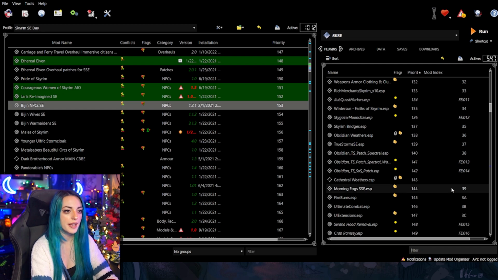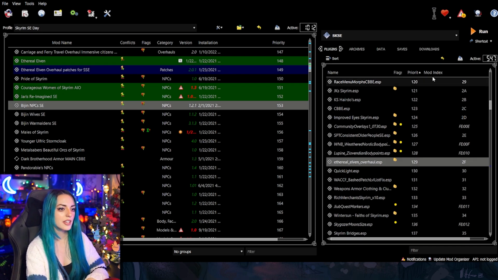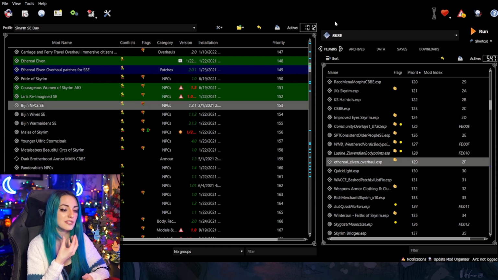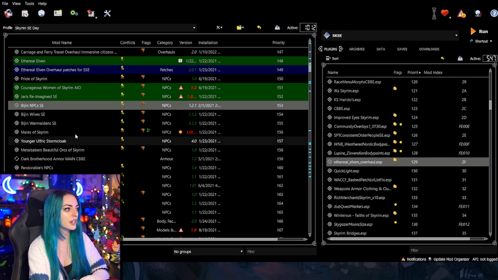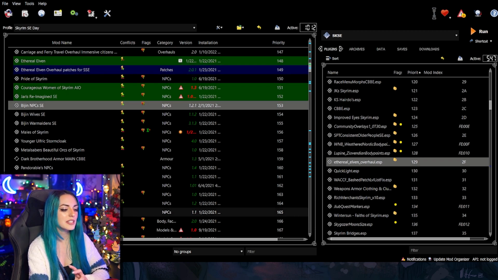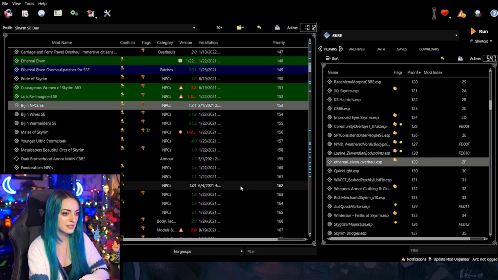So we're gonna go ahead and find Ethereal Elven. Ethereal Elven must be loaded before all of these overhauls, otherwise it simply gives you the missing face gen data on your NPCs, which is the black face bug. So if you are having an issue, you move this early on here, but you're noticing it's still glitched, you probably didn't move it on the left-hand pane as well. So with specific instances like this, they must have the same load order on both sides.